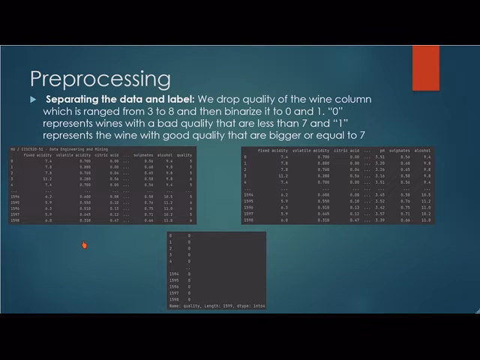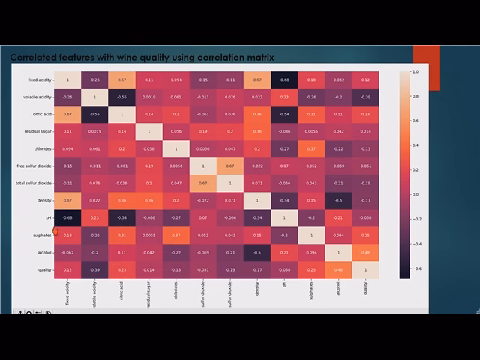Next step, after we did that, we want to see which ingredients have the most positive effect or most correlation with wine quality. By that, we used a correlation matrix or heat map. With a correlation matrix, we can see which ingredients, which features, have the most correlation with wine quality. As we see here, as the color gets lighter, it has more correlation with quality.